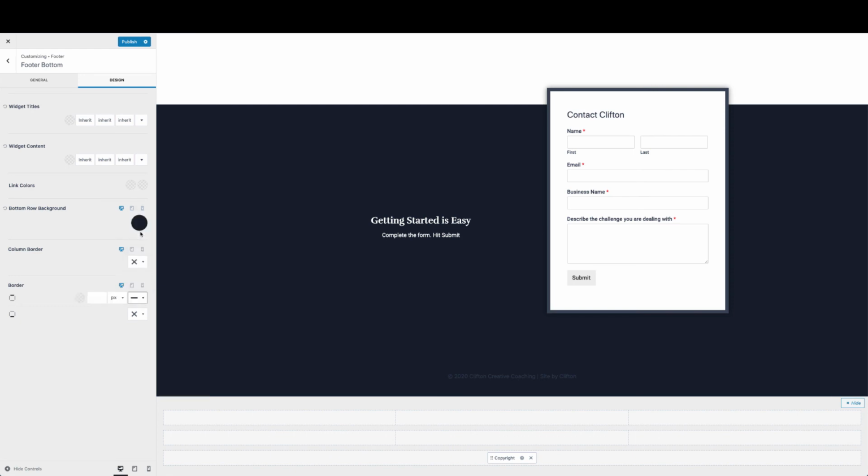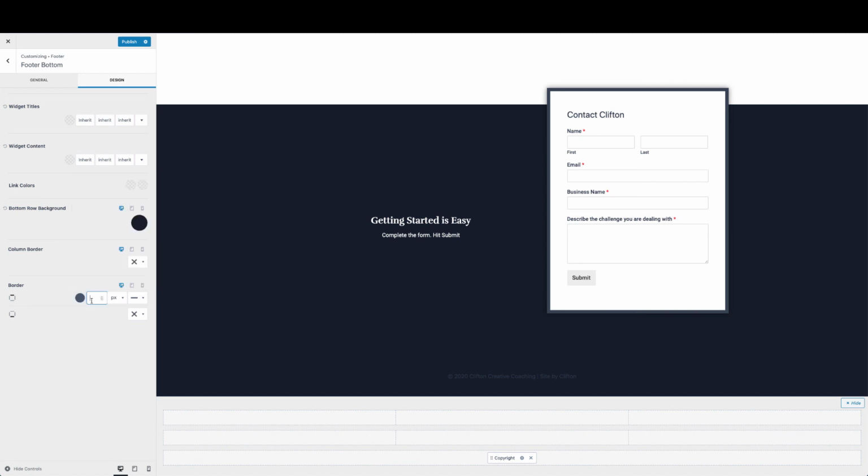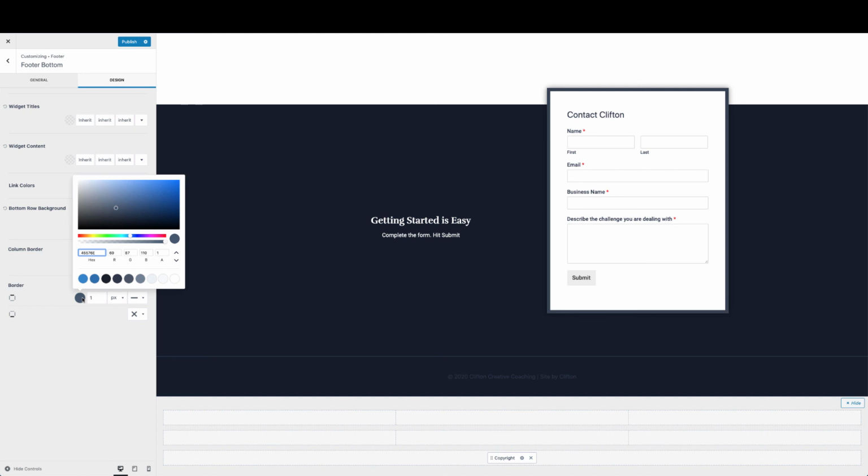Style border. And we're going to paste in that same color again, but this time we're going to start lightening it up a little lighter, and 1 pixel right there. Okay, so just to create some separation between the contact form area and the actual border here.